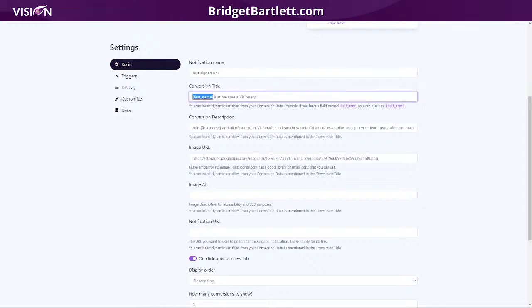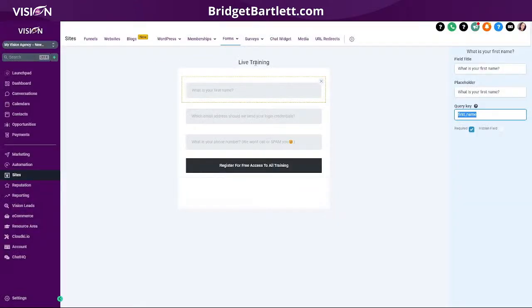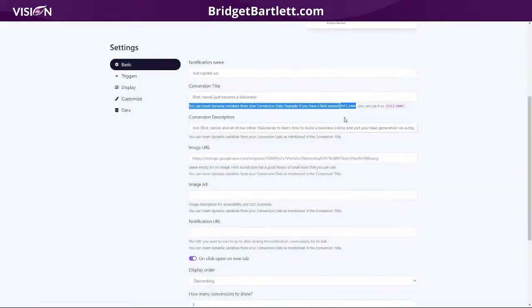Okay, now this is actually really simple to grab, and you can see here that you can insert dynamic variables from your conversion data. So it says example, if you have a field name, full name, then you can use full name here, okay? Now, if you're using HighLevel, all you need to do is go to the form that you want to trigger the response, and you're just going to highlight this. So this is going to be the variable that you're going to use. When you go back to Elmatic, you just simply want to put those brackets around it, just like I did there, and then it will pre-fill in the data.